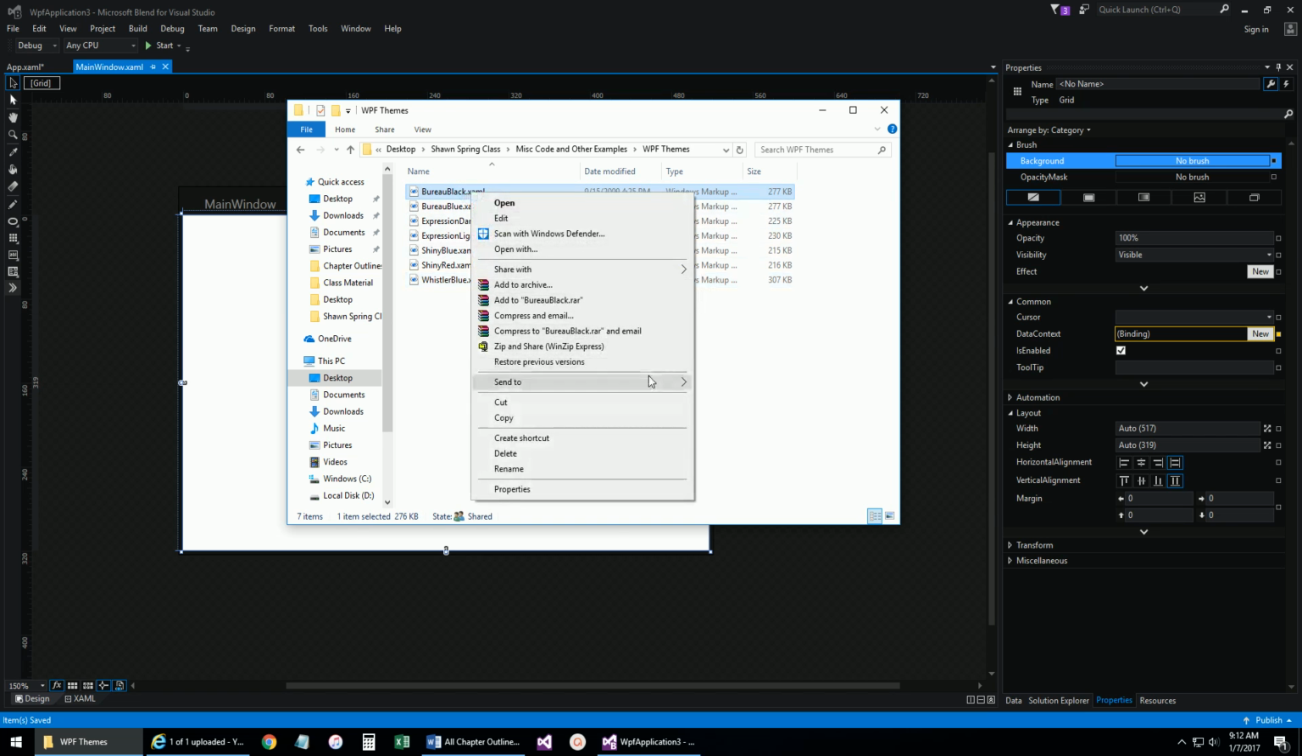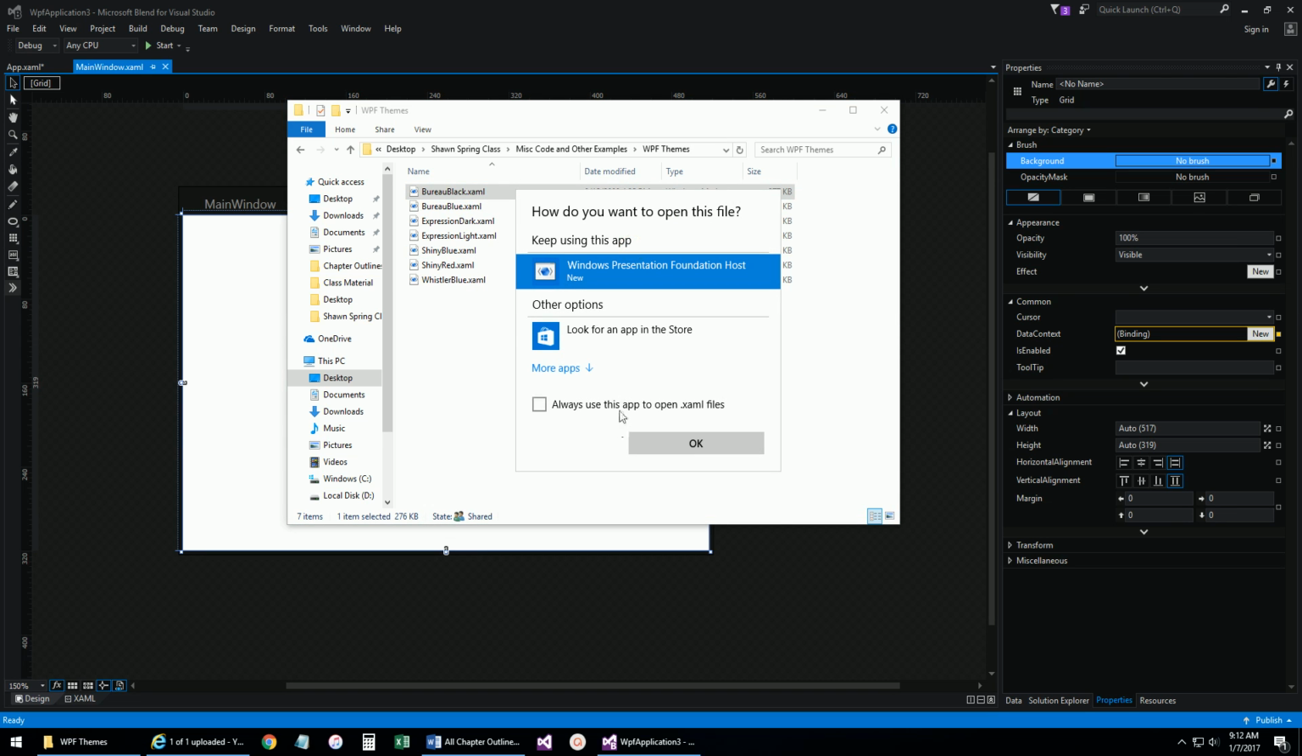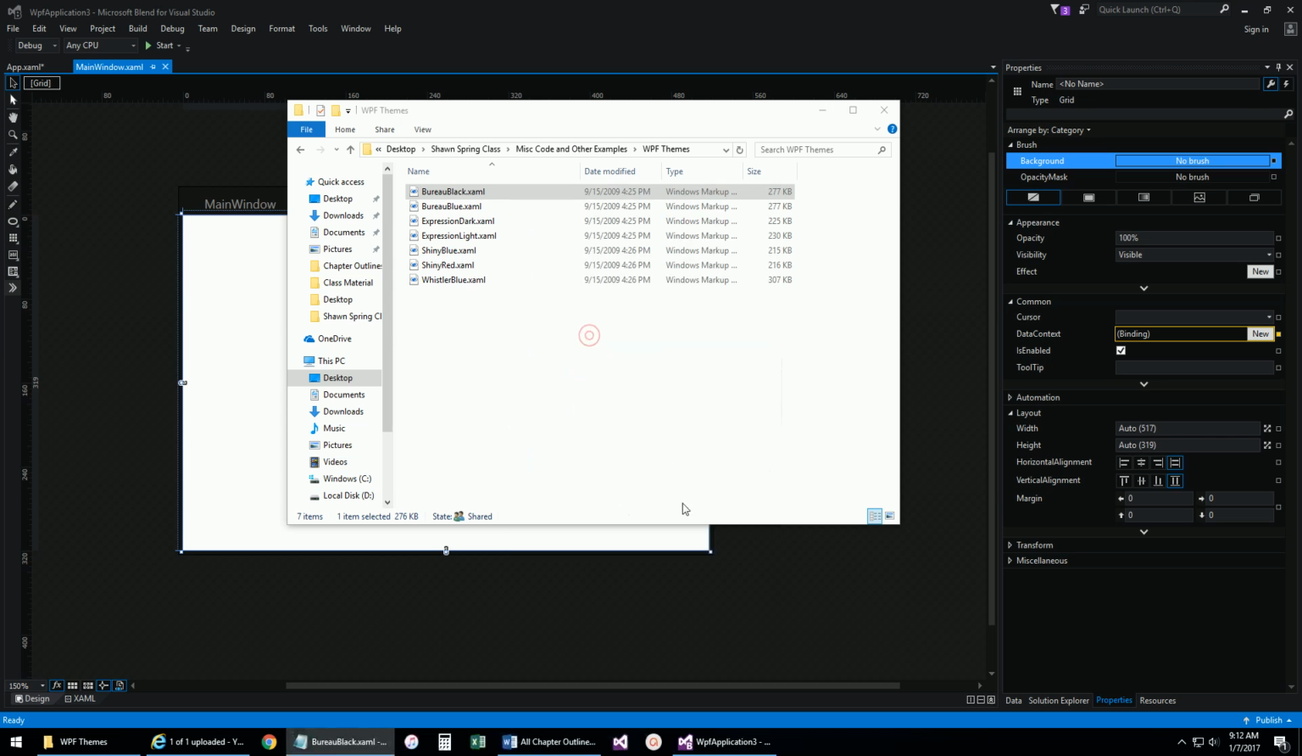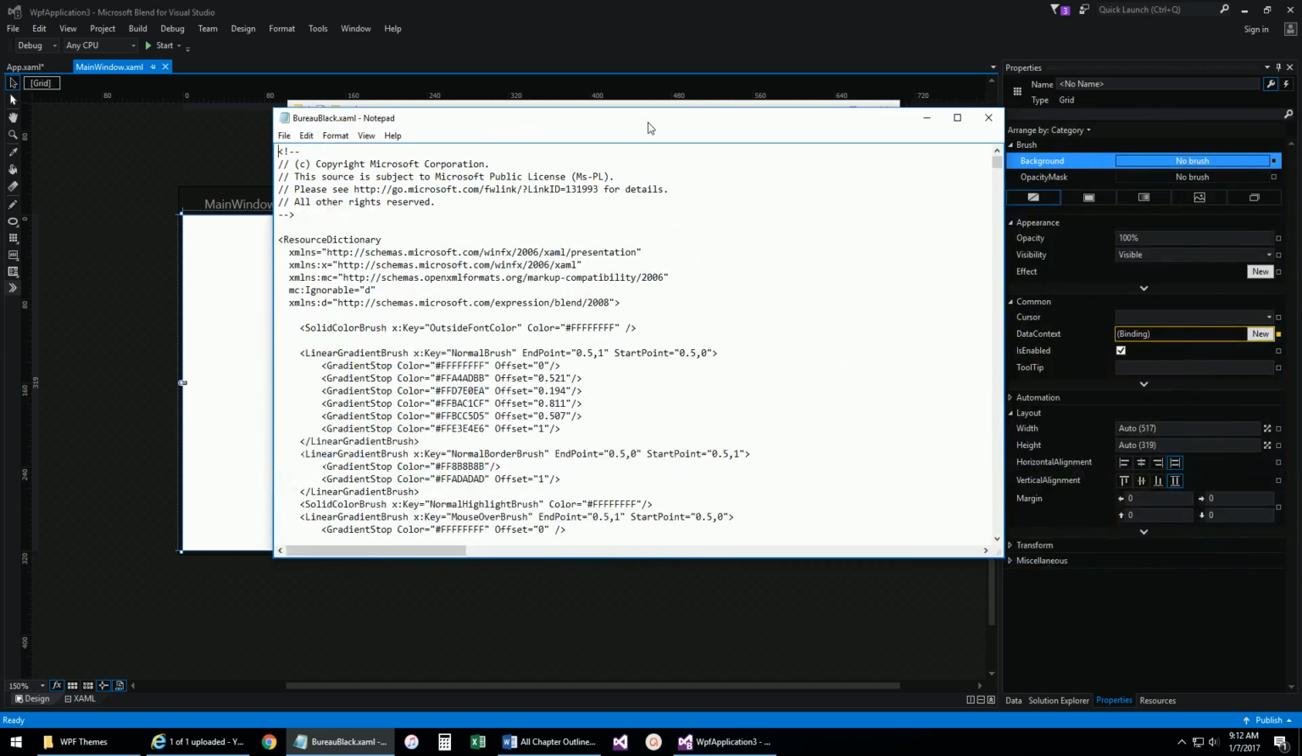And so if I actually open these with Notepad, what you'll notice is that it put all of these resources, so we looked at resources before, right? We have solid color brushes, we have styles, all these things, and they put them all inside what's called a resource dictionary. A resource dictionary is just a way to organize a whole lot of resources.